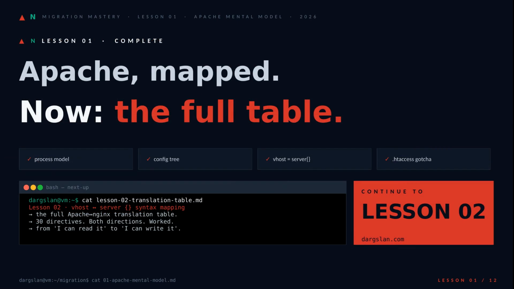That's lesson 1. You've got the 4 swaps: process model, config tree, VirtualHost equals server block, and the .htaccess gotcha. Enough to read an Apache config without flinching. Next up, lesson 2, the full translation table. 30 directives, both directions, worked end to end. We move you from I can read it to I can write it.